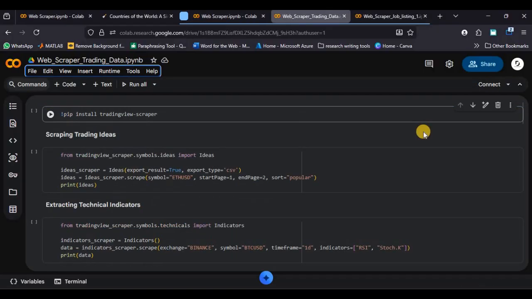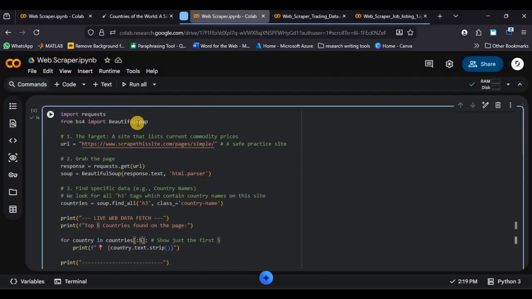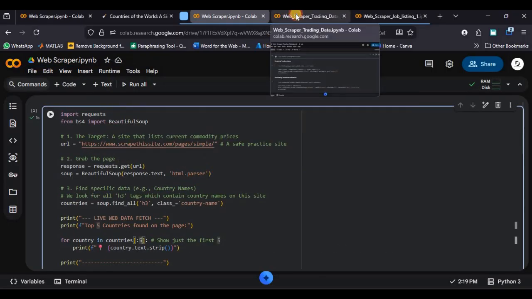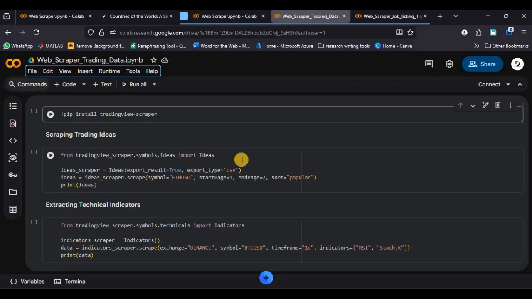So now we have the web scraper for trading data. For this one, we'll be using another library called TradingView Scraper. There's a particular library that has been written to scrape TradingView. The reason why I'm using a different library is that I could decide to use the Beautiful Soup we used the other time, but by using that, I might have to go through some extra stress to be able to use it.